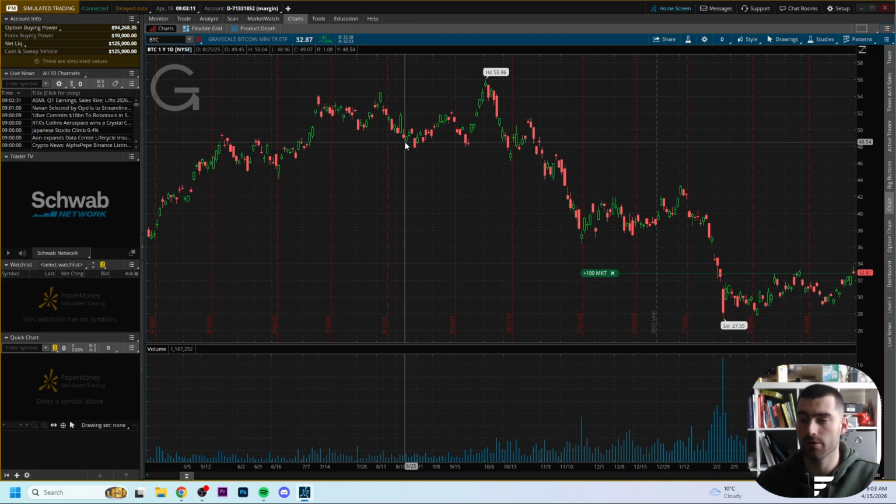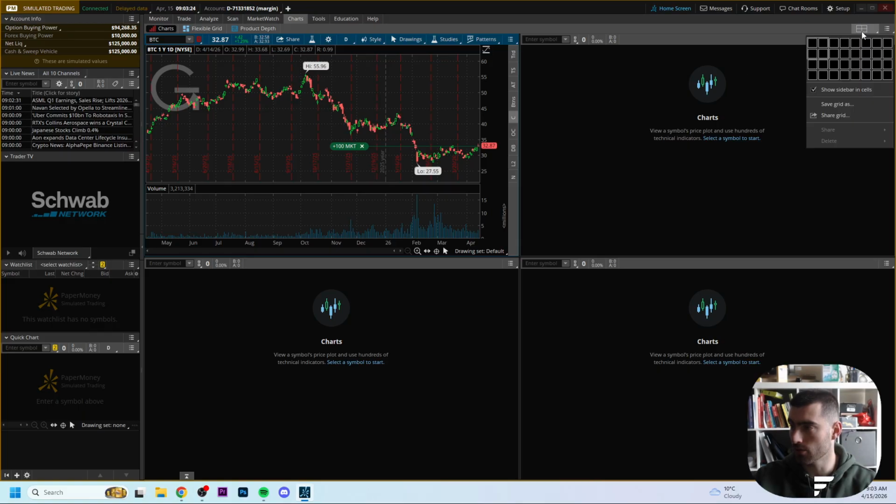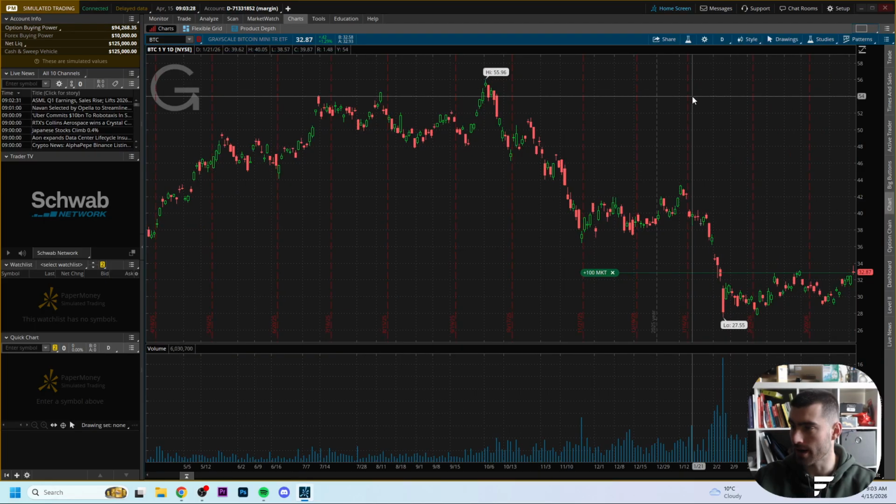So this is in a nutshell what you need to know. Just detach your screen and then throw it to where you need it. There's also a little option here that you can use on your own screen, so you can have multiple screens on one screen. You can also play with this.